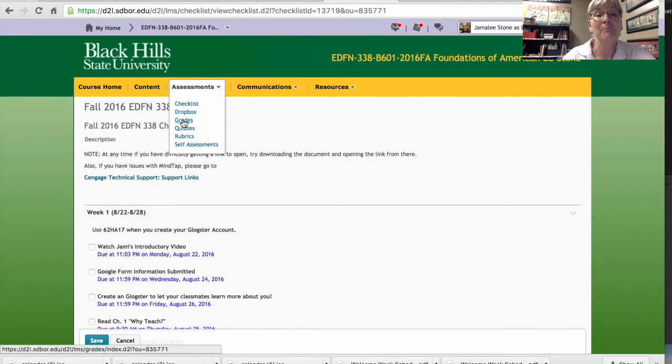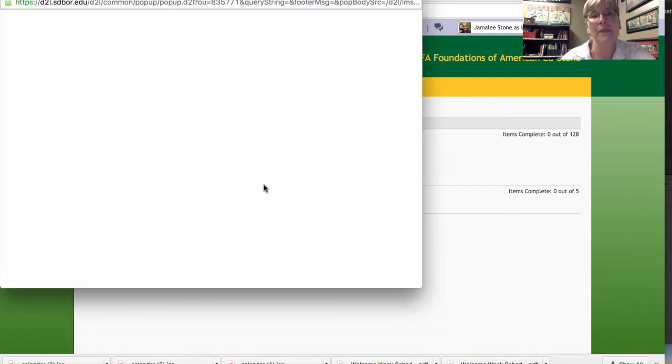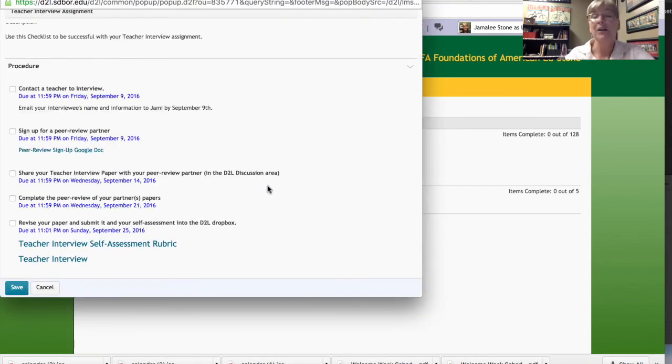For each of the Dropbox assignments, I also will have checklists that go with them. For those assignments, then, you will have the assignment, you'll have the rubric that will be used to not only peer review, but also to self-assess your assignment, and then you have a checklist to help you stay on top of what you need to complete for the assignment.